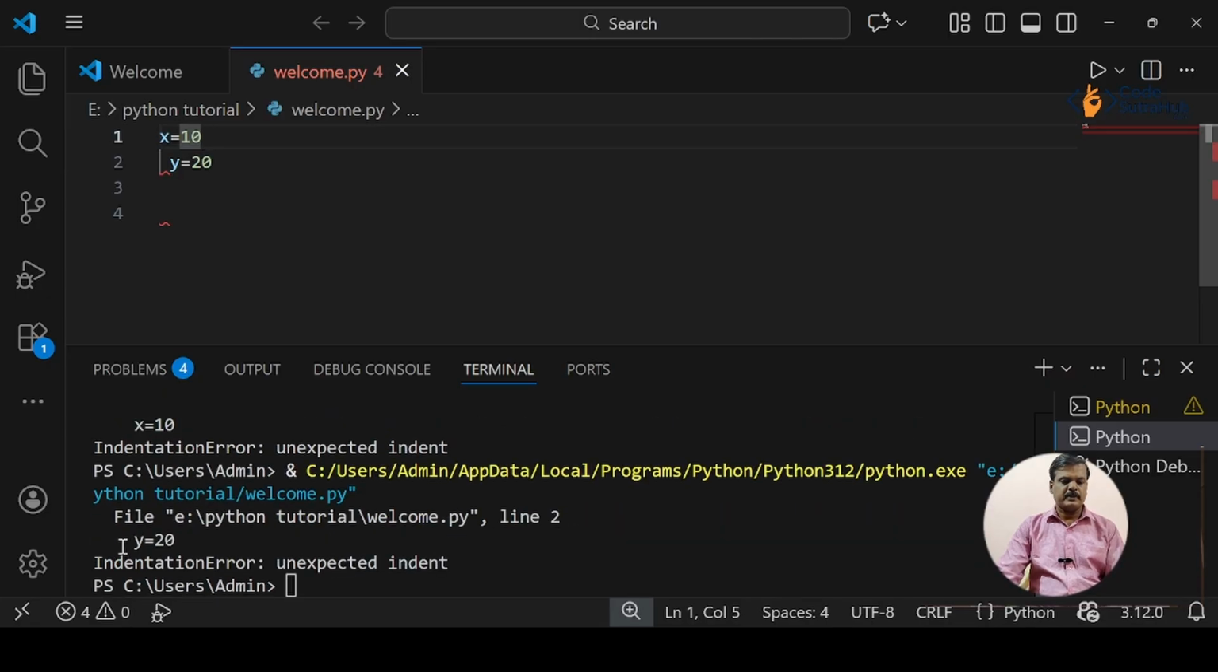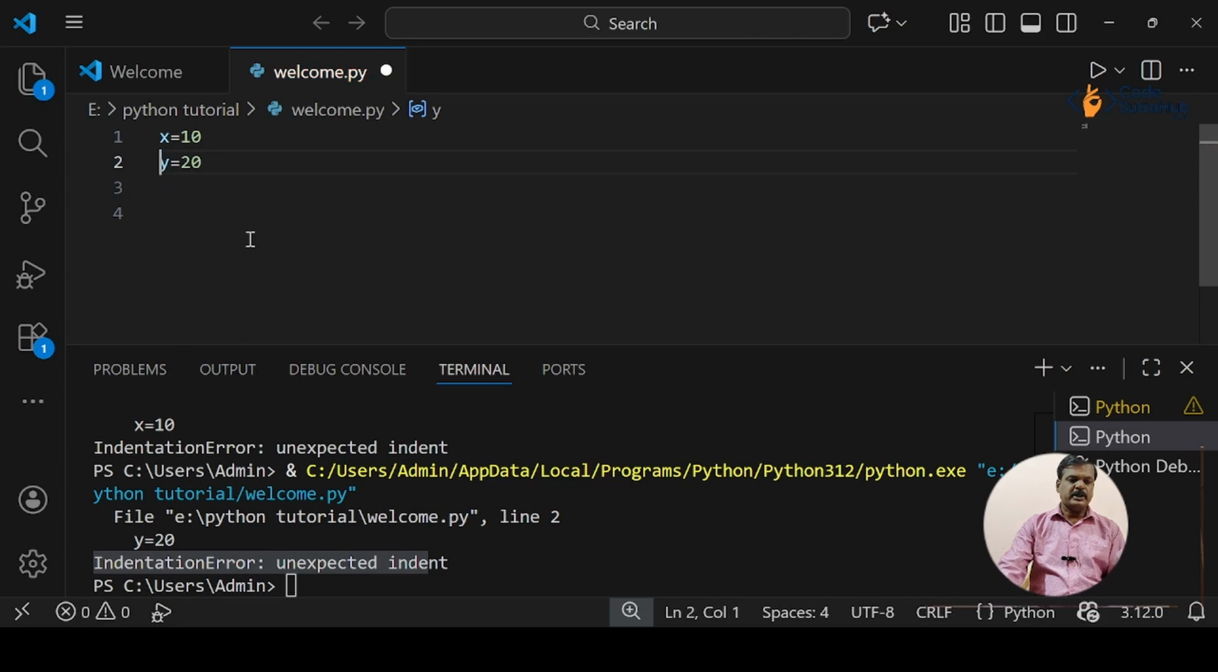See, y equal to 10, sorry, y equal to 20, we have an indentation here. That means in Python, the statements in each block must have the same indentation.